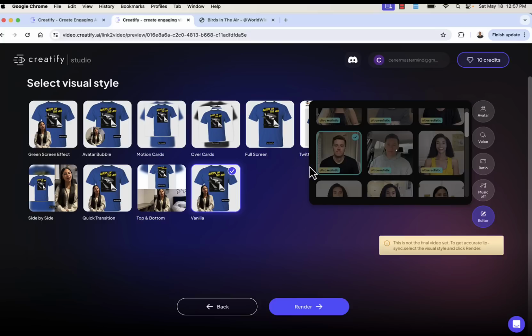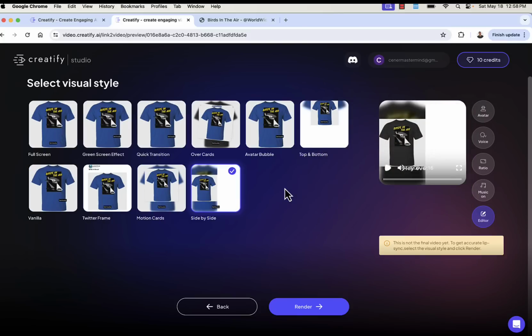So maybe I want to go and change the avatar. So I can come over here and go to the avatar section and select someone that might more fit this niche. And of course, you could test this out. You could say, okay, maybe I have one ad with a female avatar, one ad with a male avatar, one with a younger person, one with maybe an older person, and we have the video generated just like that.